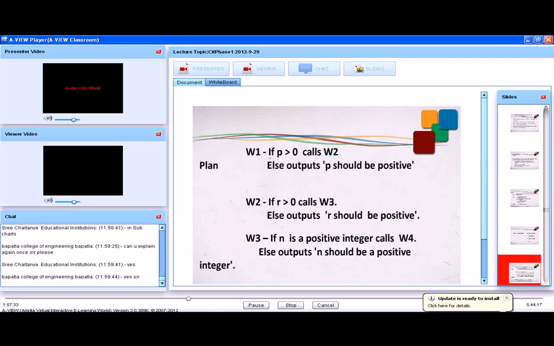He says, I'll have first worker, W1. His job is to check for P. If P is greater than 0, he simply calls W2. Otherwise, he outputs P should be positive. Then I have one more worker, W2. He checks for R. If R is greater than 0, he calls W3. Otherwise, he outputs R should be positive.